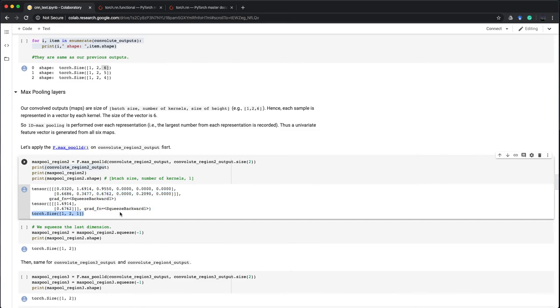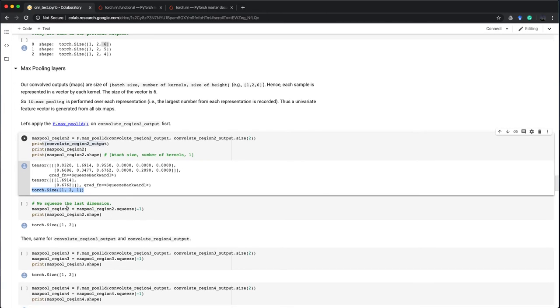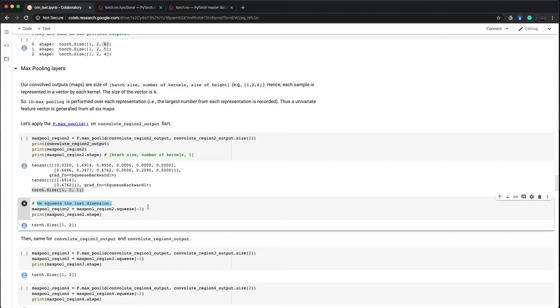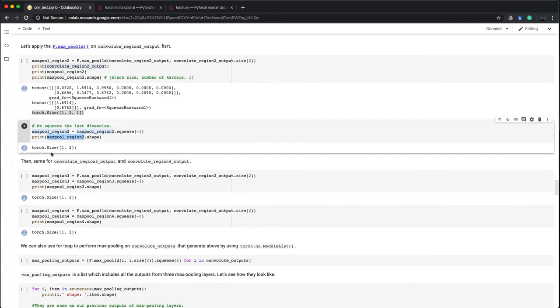After that, we get this output. This max pooling output is 1 by 2 by 1. Here we will squeeze the last dimension, which is 1, because later this output is followed by the linear layer. The linear layer requires the input to be a 2D tensor, so we squeeze the last dimension, and this output should be 2-dimensional.